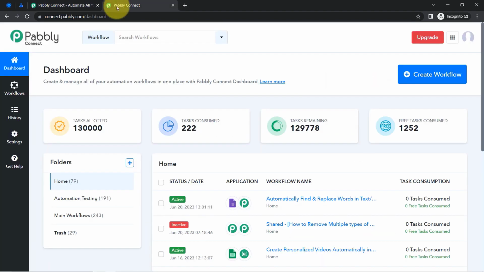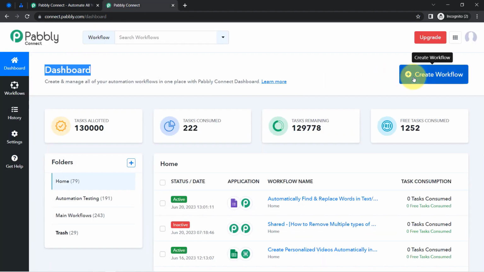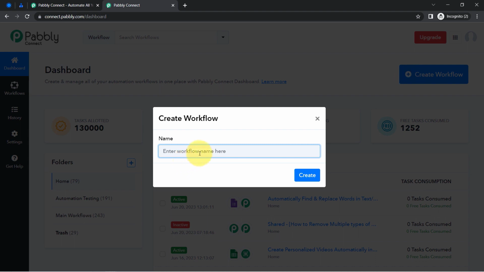Now once you reach the dashboard, click on this blue button, that is create workflow, and then provide any random name to your workflow, to your automation. So I have provided the name as add Google Contacts from new Calendly invitees.